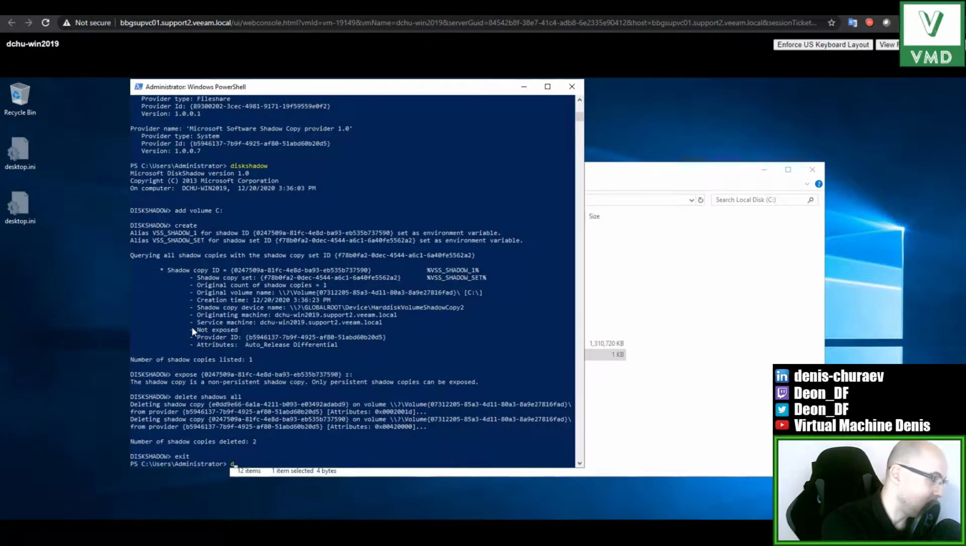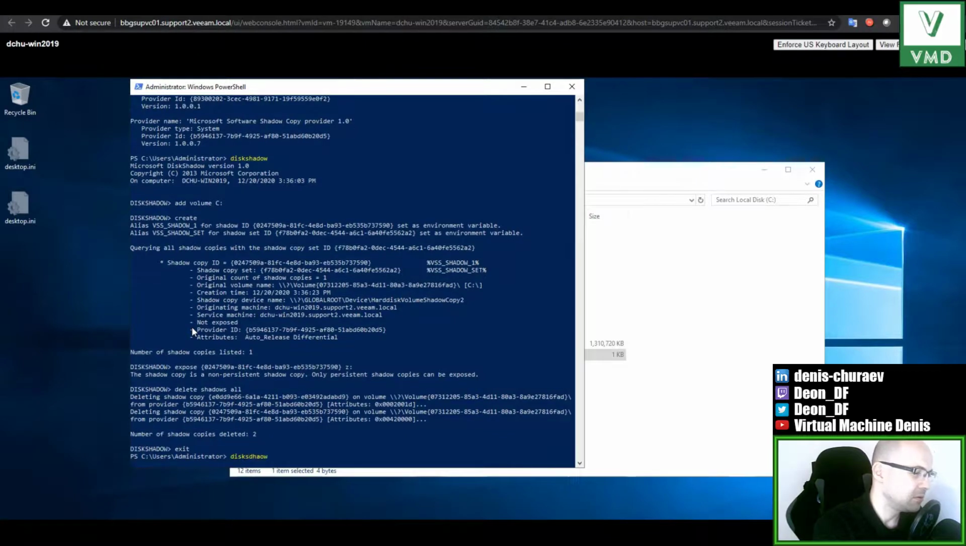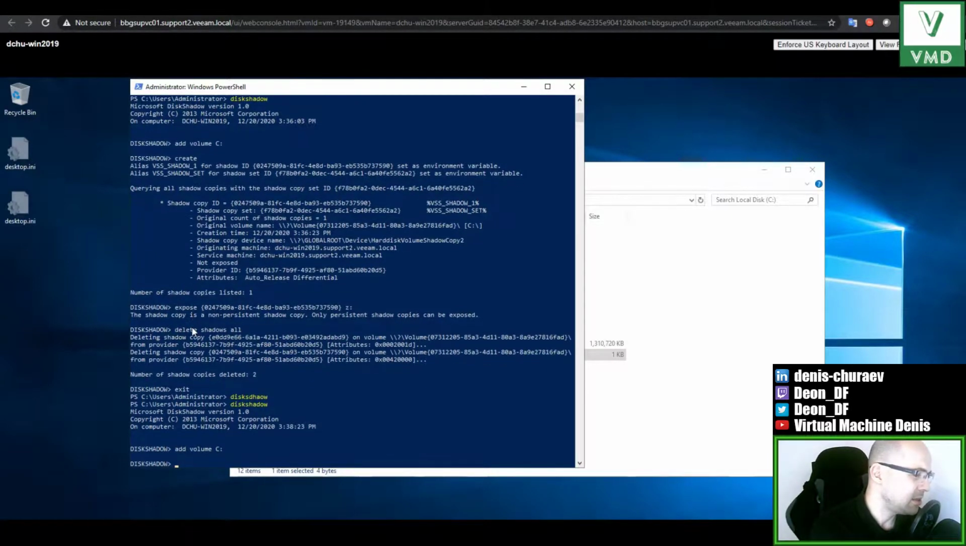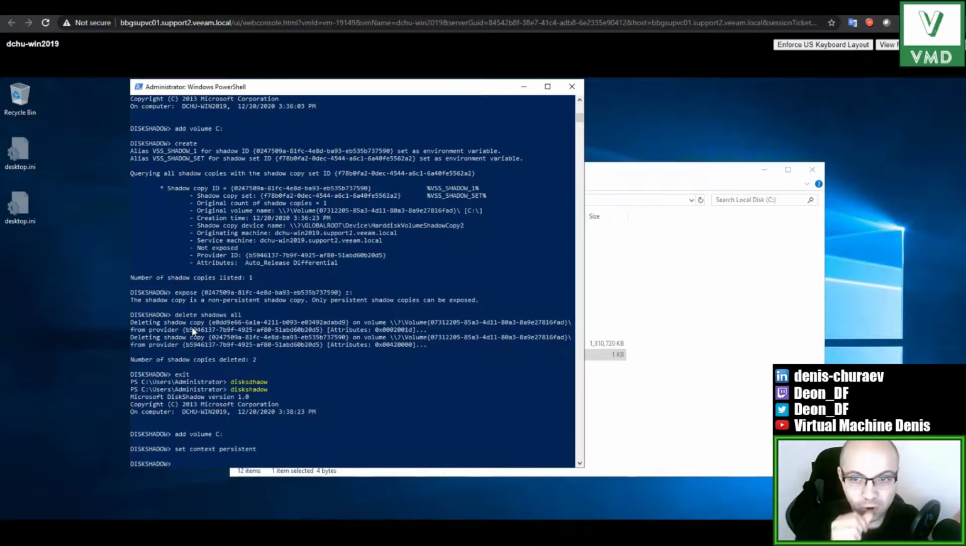Then in disk shadow, which I need to type properly, it's hard to type properly when the microphone is in front of the face. I need to have an arm for it. Disk shadow, add the volume C, and now I set context persistent. So now it will be a persistent shadow copy. It will be browsable. It will persist on the volume. And then I create it.